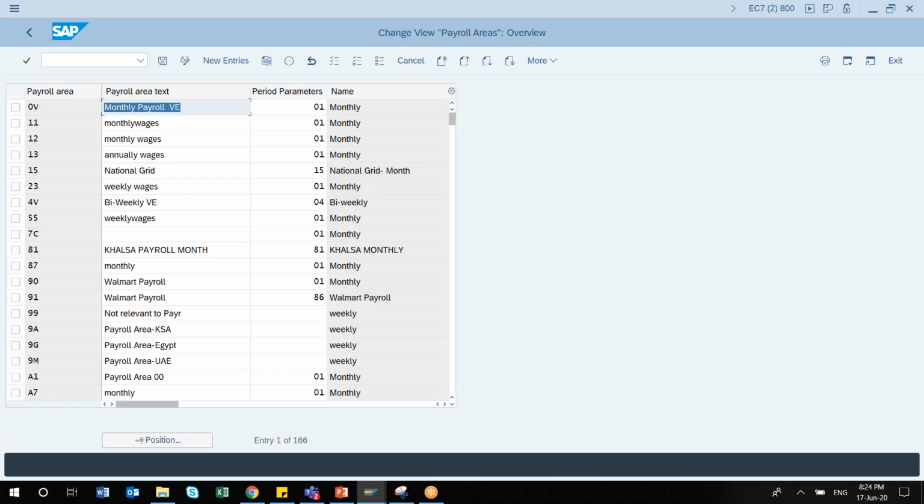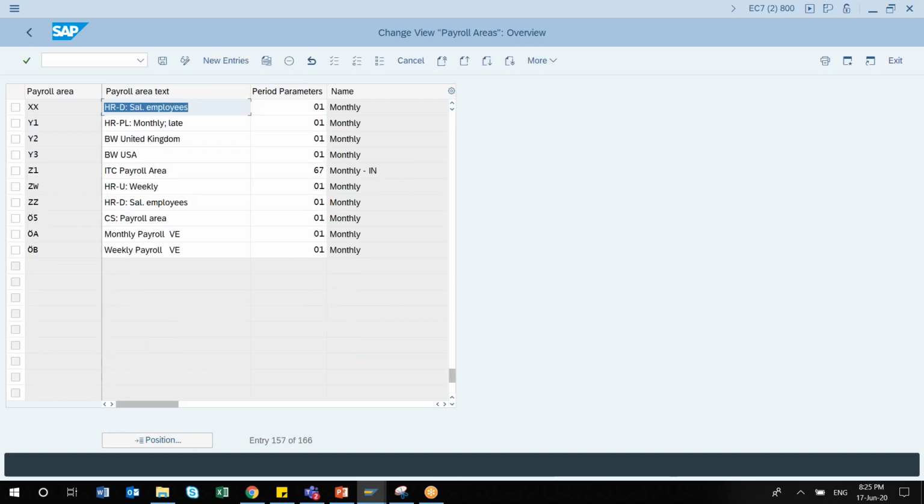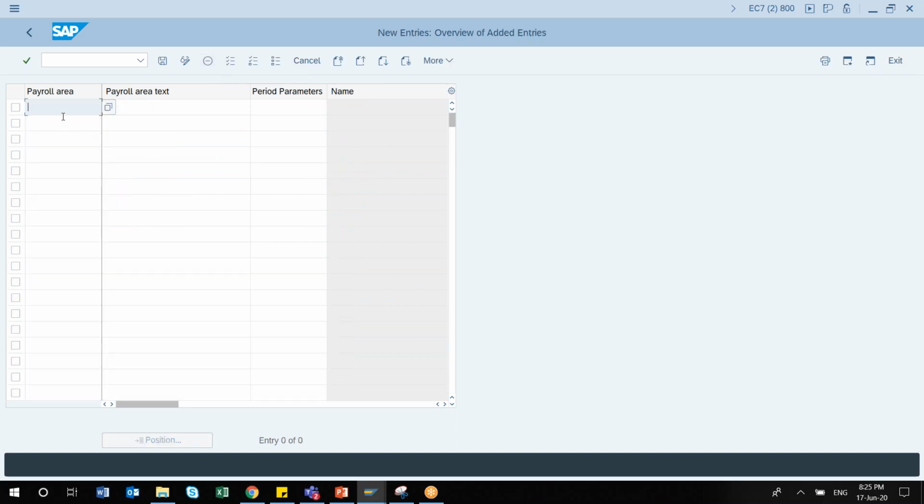Now you can see here we do not have an entry for your particular payroll area, so that means you have not created any payroll area with that particular name. Let me find out whether it is existing or not here. Let's go to position. Your payroll area was X1, right? X1 was not there. Okay, X1 is not there. That means simply create a new entry here.